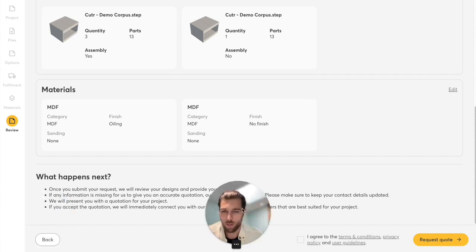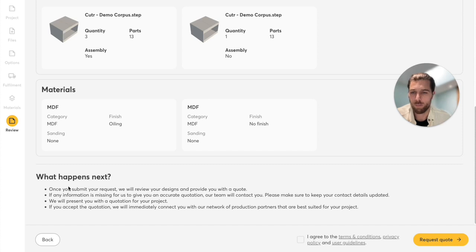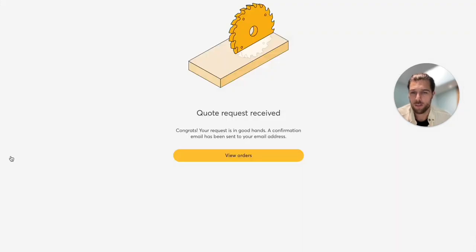And what happens next? Once I'm happy with my order, I can click Submit, and the team at Cutter will review my order and come back to me with a quote. So to finish, I click I agree to the terms and conditions and request a quote. And I should get a finishing screen, and there we go.